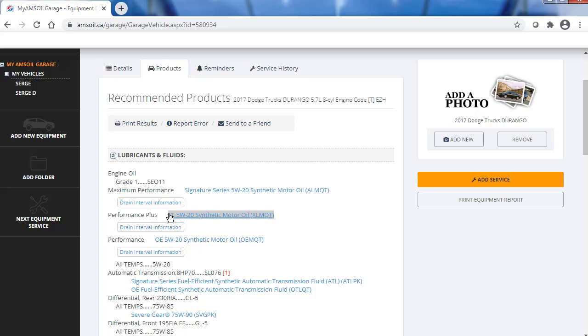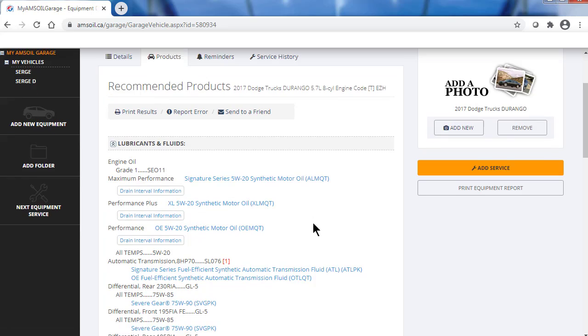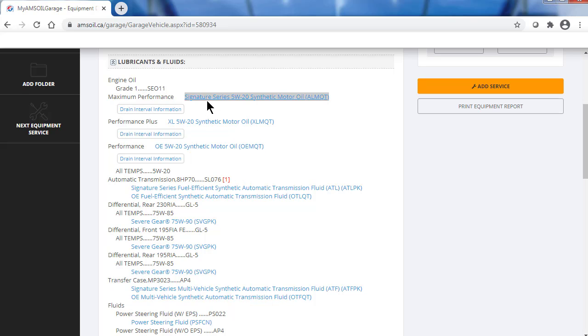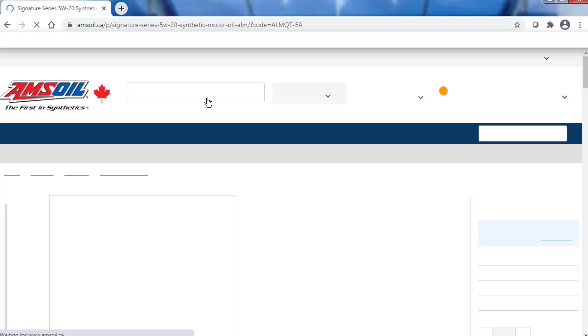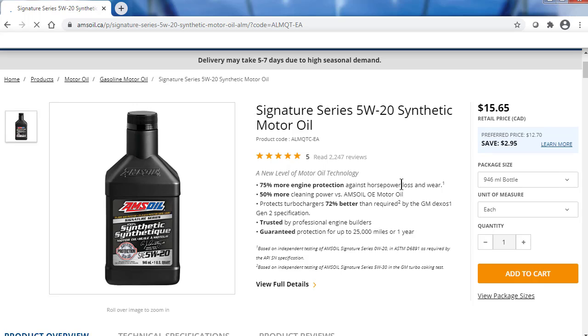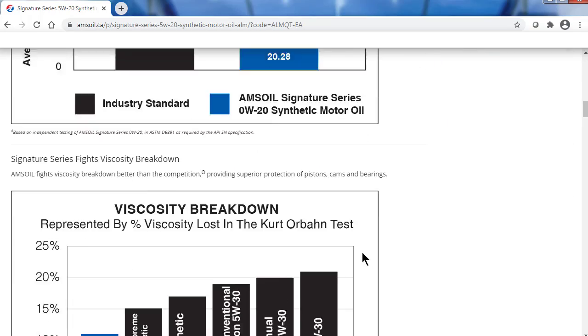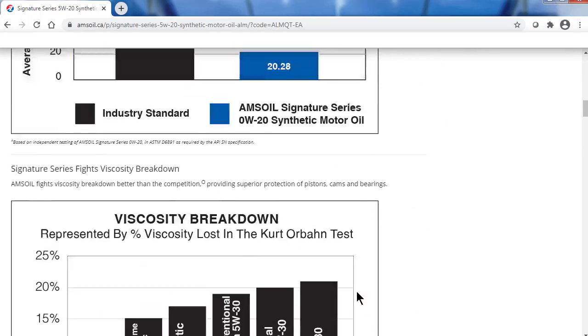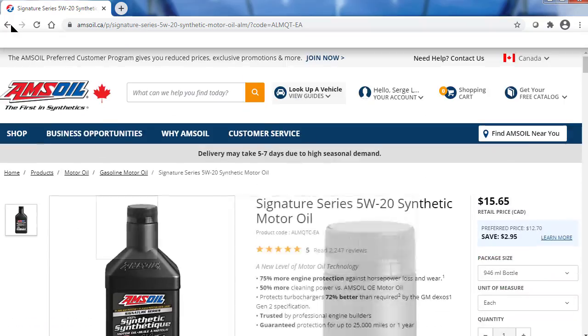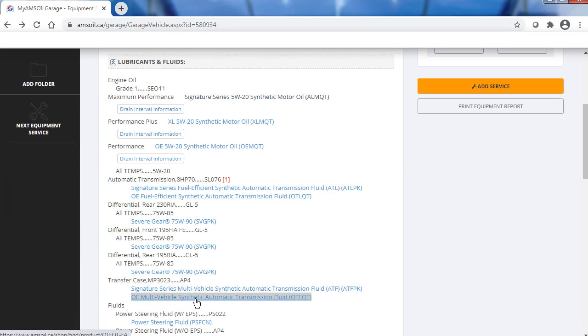You've got maximum performance, performance plus, performance. You can go through the details of each of these. You can click on the oil itself. It brings you here, the price, it gives you the detail. This one has guaranteed protection for up to 25,000 miles or 1 year. And it provides more details about it. You can read all that. And it does that for each of the products that are listed in here.